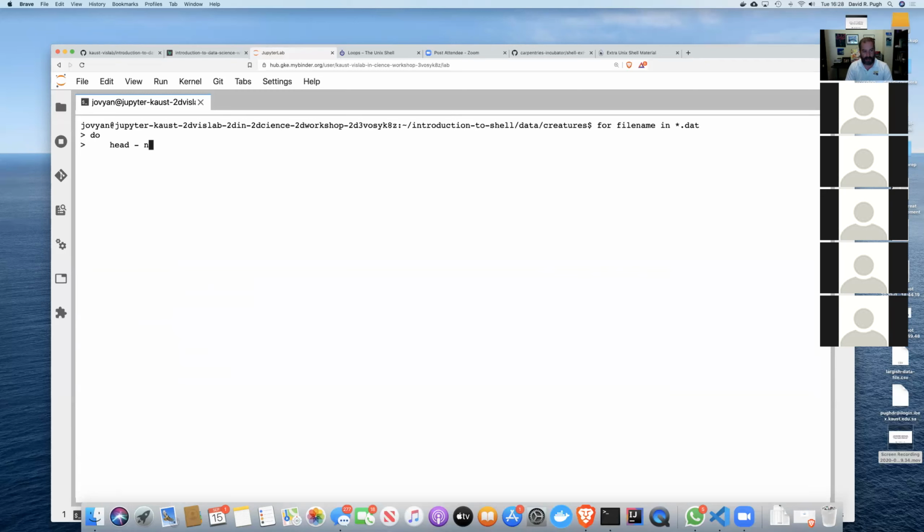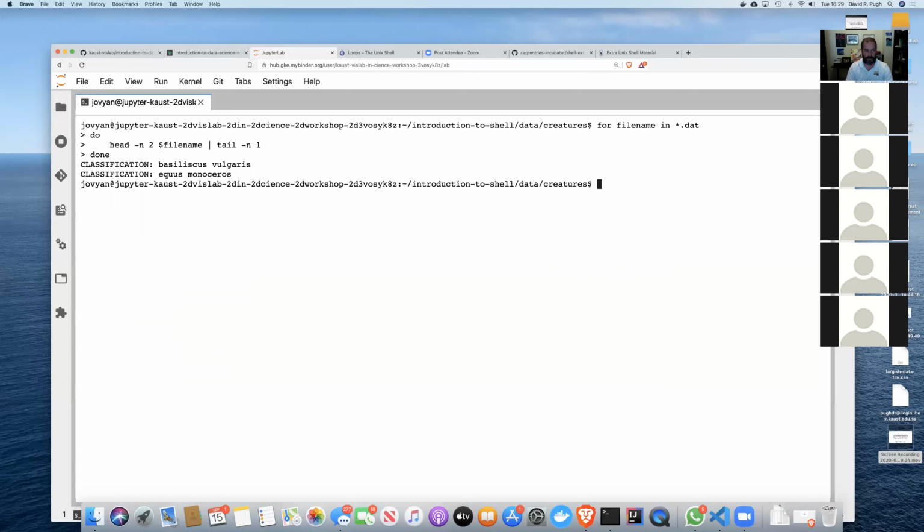So now we do the head command to take the first 2 rows of our file name and then pipe that to the tail and select off the last line of the first 2 lines, done. And that gives us the right answer.